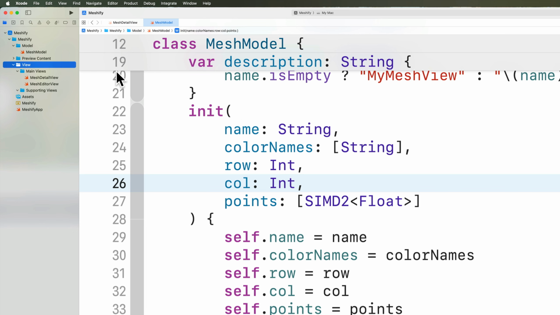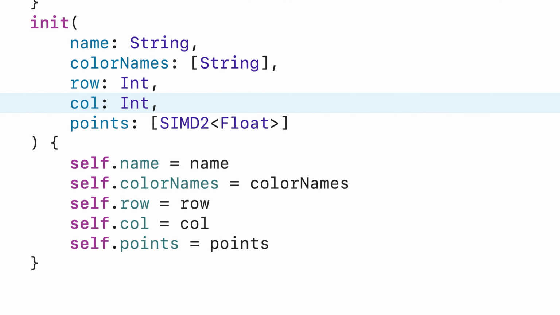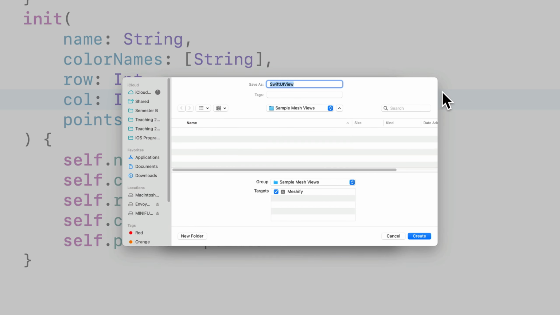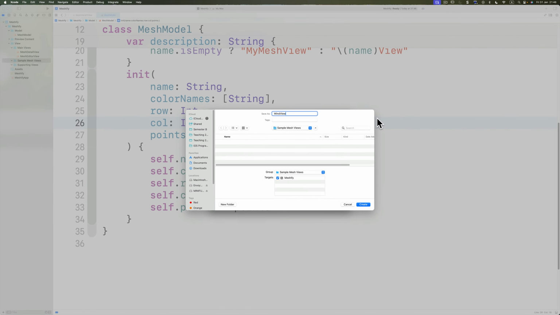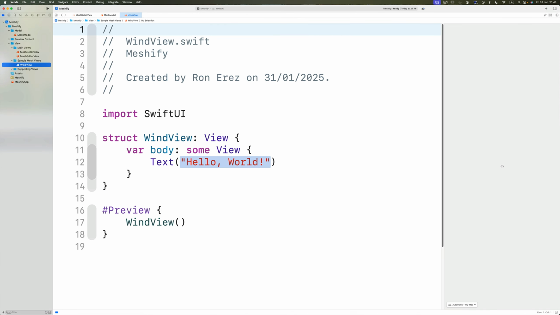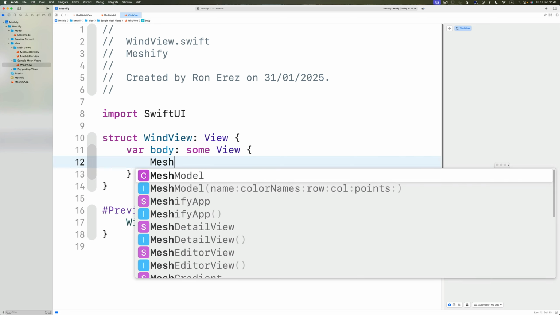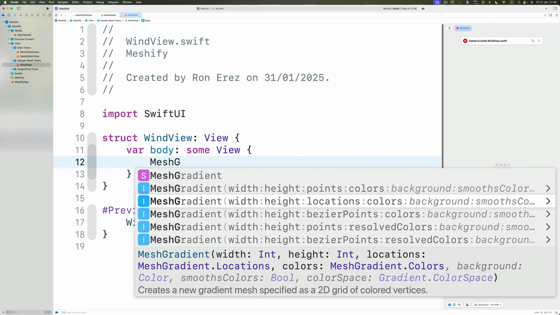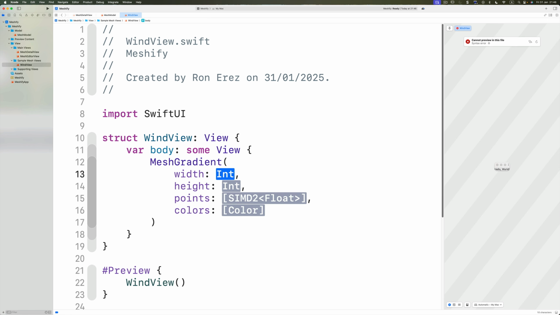So in the view, Command Option N, and I'm going to call this sample mesh views, and we can create a SwiftUI view, and I'm going to call this wind view. Okay, this will be just one example. I prepared this code beforehand, and actually, to be honest, I didn't prepare this code. I created the app, and with the app, I generated the code that I'm essentially entering now. So part of it, of course, I'll copy and paste.